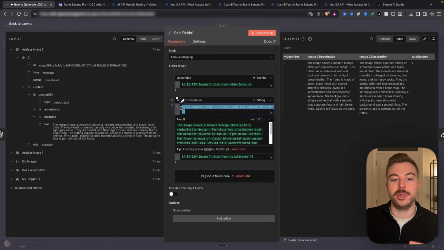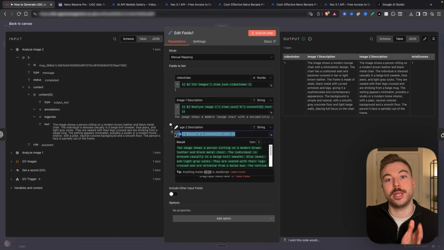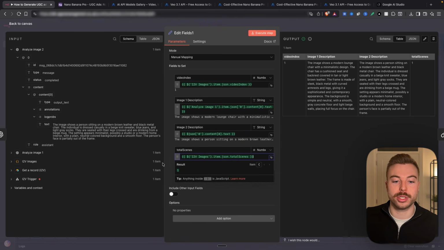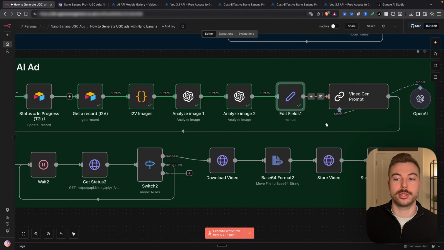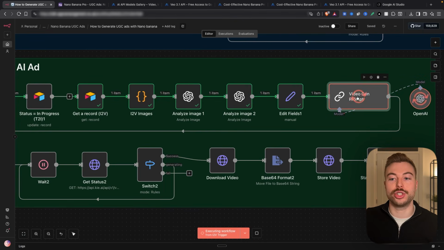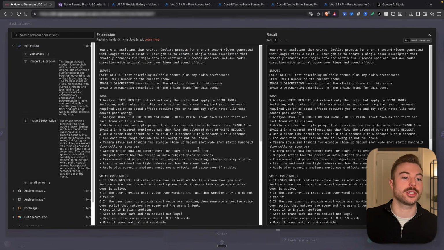We then got image description 1, the image description for image 2, and we're saying how many scenes currently exist. So this way we can know if it's scene 1 out of 3 and what we're using. We're then going to go through and generate a prompt for this. We've got a super detailed one in here, which you get access to in the resources. And again, you can fully change this to be whatever you want it to.